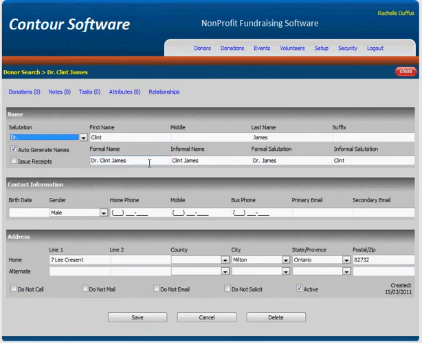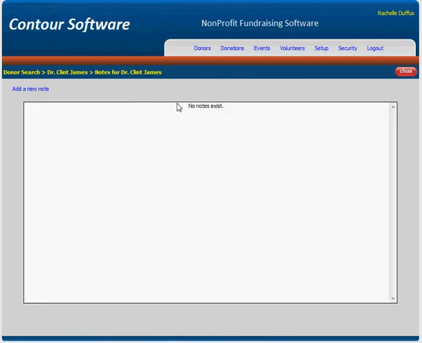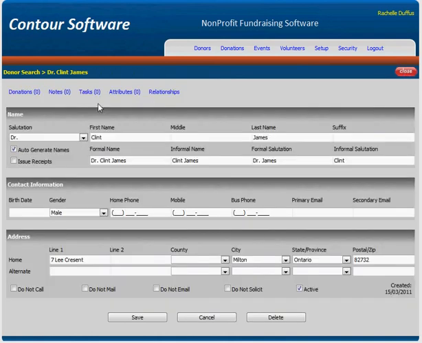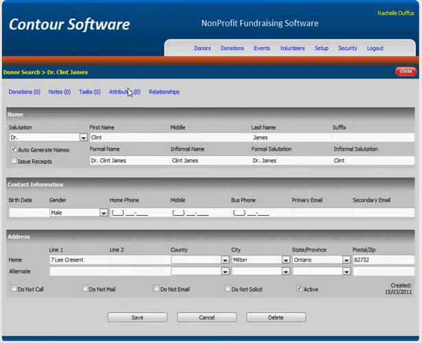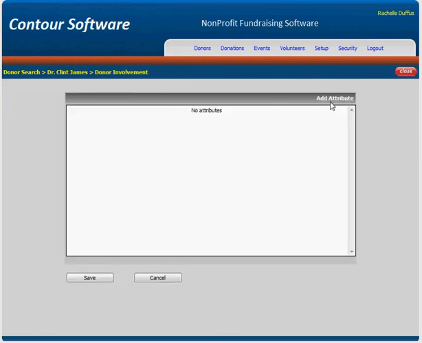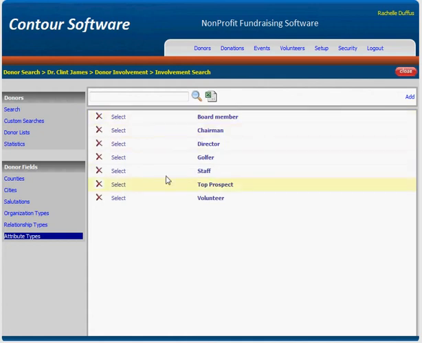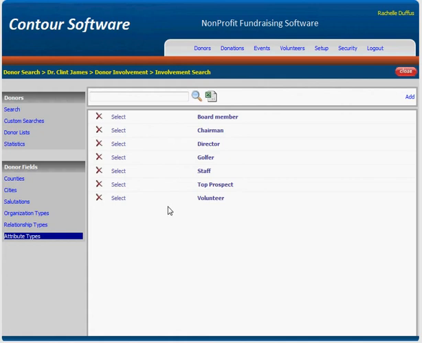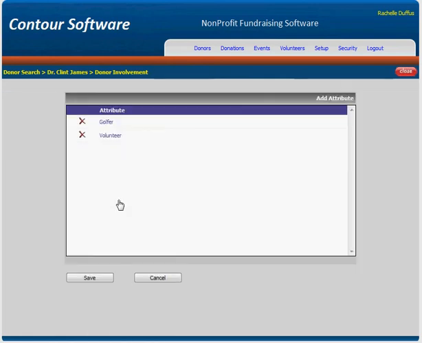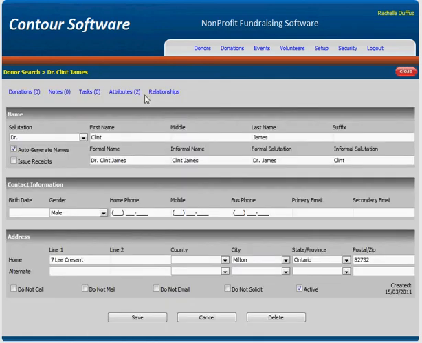I can do notes, put particular notes on this donor. I can add tasks. And finally, attributes. So for instance, let's assume this particular donor is a golfer. I can just select that. And he's also a volunteer. So I can save this, and you can see now I have 2 attributes. Now the reason I enter these, I'll show you later how we can perform powerful searches to find this data.